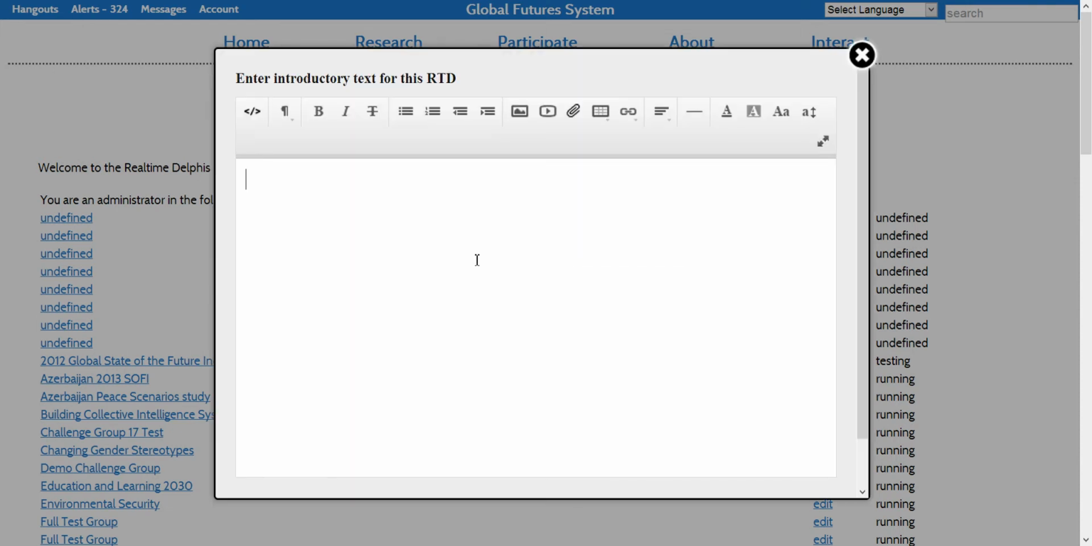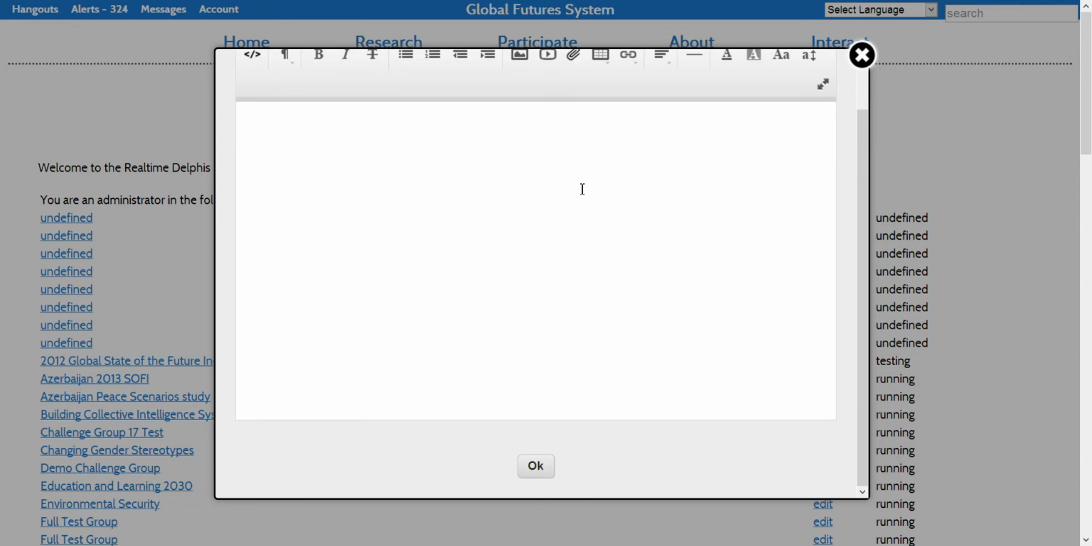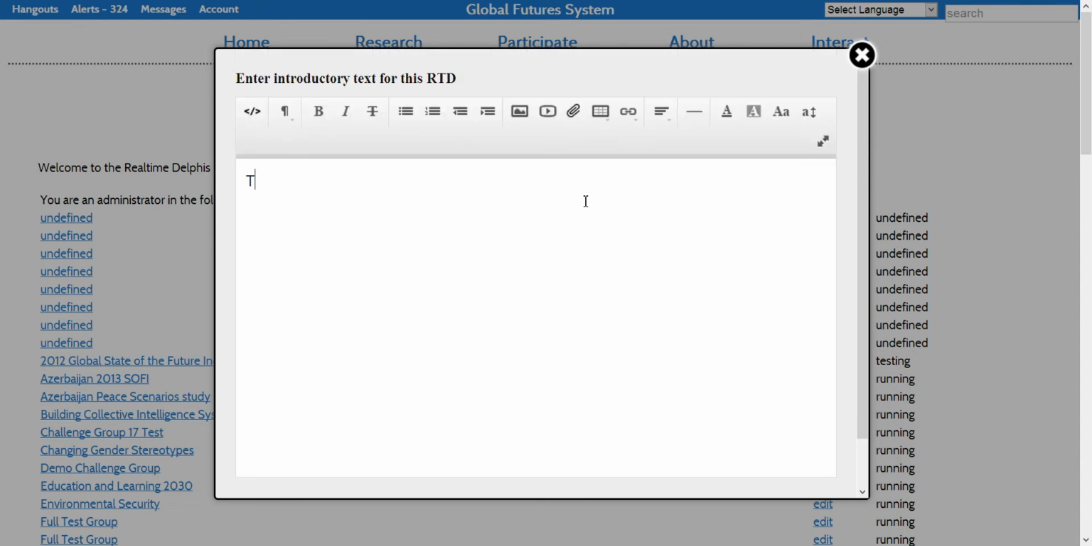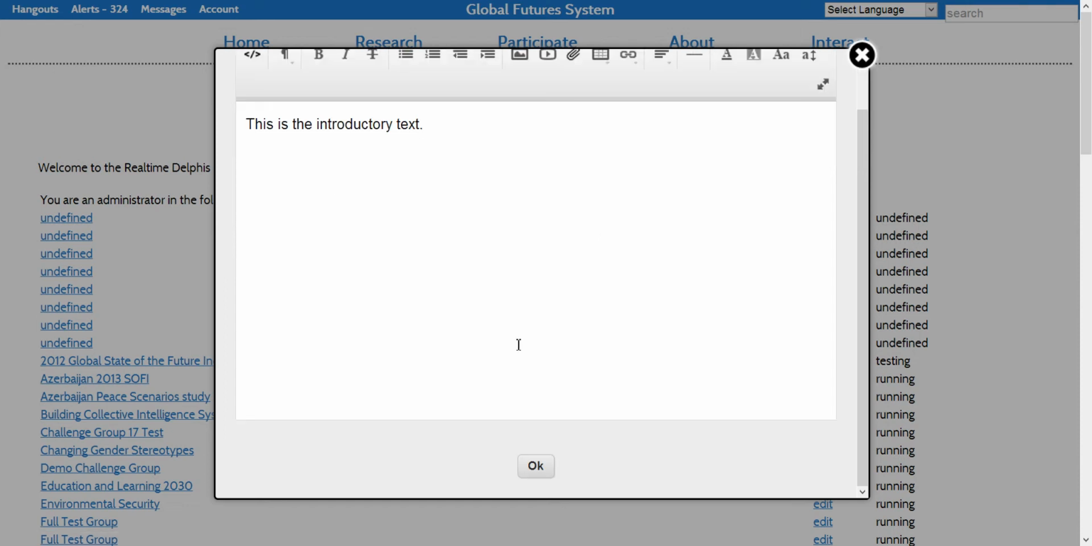And here's introductory text. In here you'll explain the point of the RTD, any backstory, include any images or files that people will need when they're participating in the RTD. You can put HTML in here, you can embed videos, you can do various things. You can change the font, change the colors, whatever.